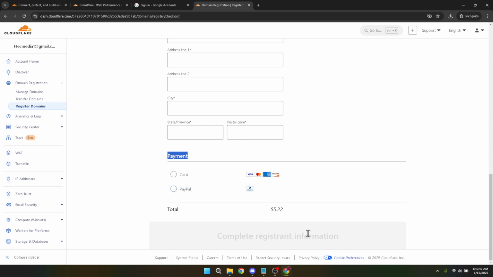Finally, once you've filled in all the necessary information, click on Complete Registrant Information to finish the registration process. And just like that, you're now the proud owner of a new domain name registered through Cloudflare. Congratulations, that's all there is to it. You now know how to purchase a domain through Cloudflare in just a few simple steps.